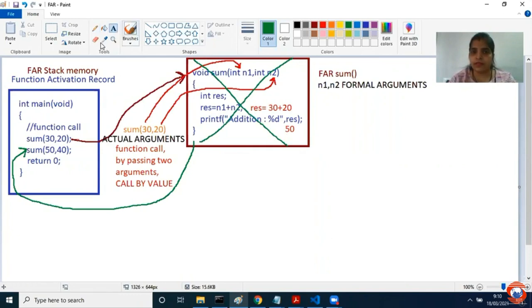Second time, let us understand. How does the compiler know N1 is 30 or 50? Ashwini, how many arguments I have passed? 2. The first is of type integer, second is of type integer. So the first argument 30 that I passed will go into N1 only. The second argument 20 that I passed will go into N2 only. Is it okay? So the sequence of arguments should match. Good. Let us observe the next scenario.